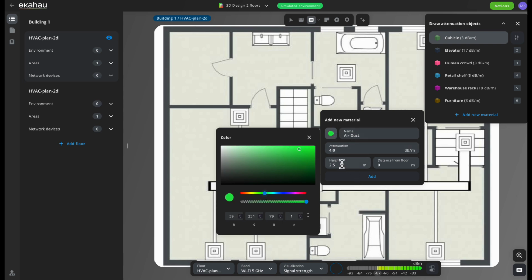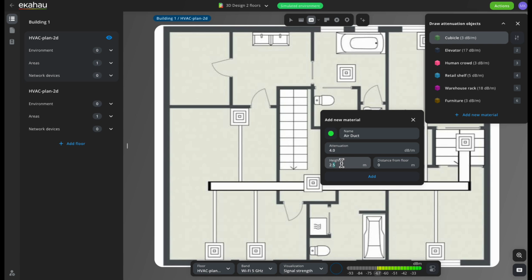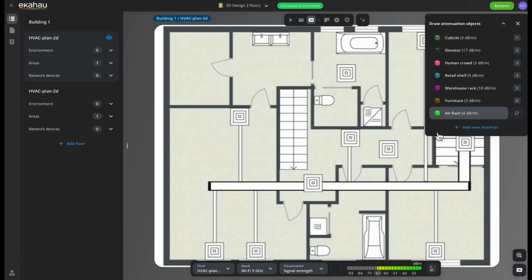And we can see it asks for the height of the air duct. We assume it's 0.5 meter. And we can say distance from the floor is 2 meters. So it's 2 meters that the base of the air duct starts, and it goes to 2.5 meters. We add. Now we have the air duct feature built in.